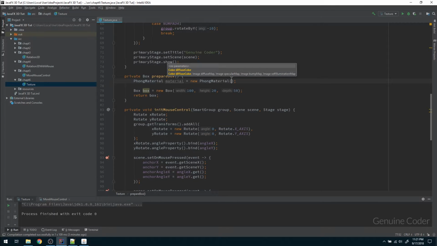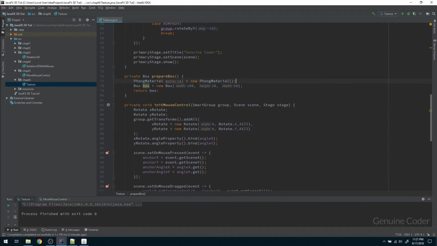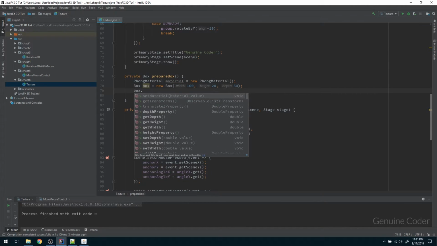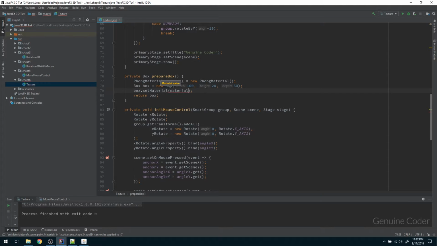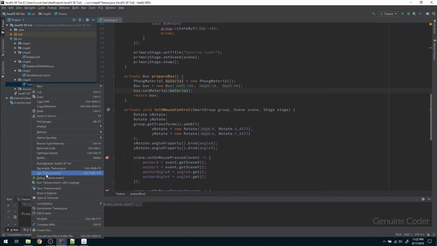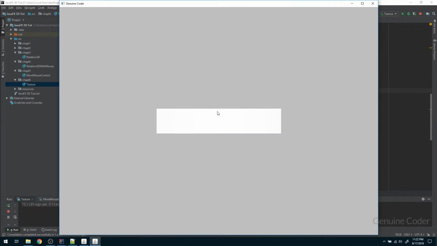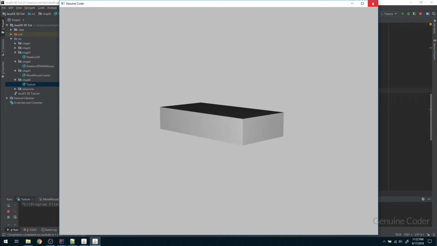Okay, and if you look at the constructor, it takes no parameter, or it takes a color, diffuse color, or it will take this much more complex thing. So right now I'm going to apply nothing but a simple material. We haven't applied anything to this material. We just created a material, and we can apply this material to the box using the box.setMaterial method, and I can attach this material to this box. Right now, let us run the program, and it should be exactly the same as we have seen before. As you can see, nothing is changed. It is just the same object.